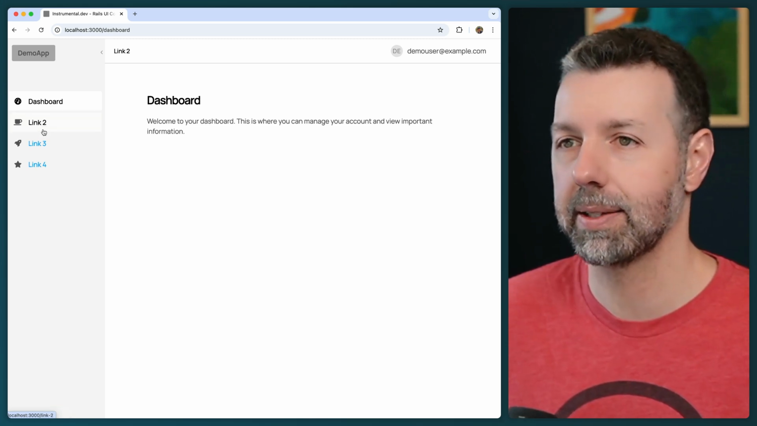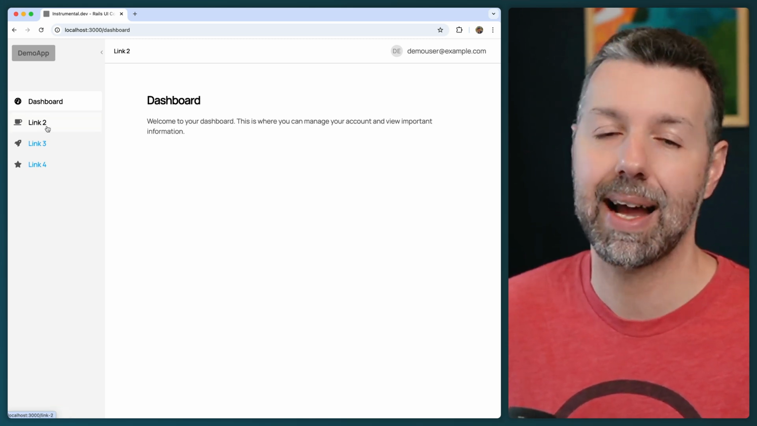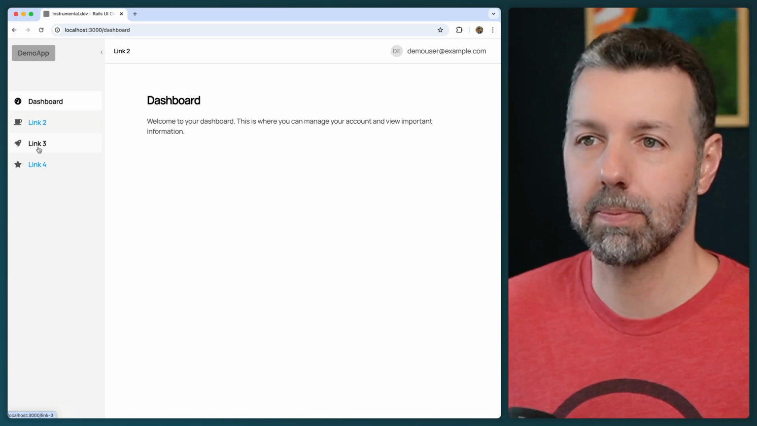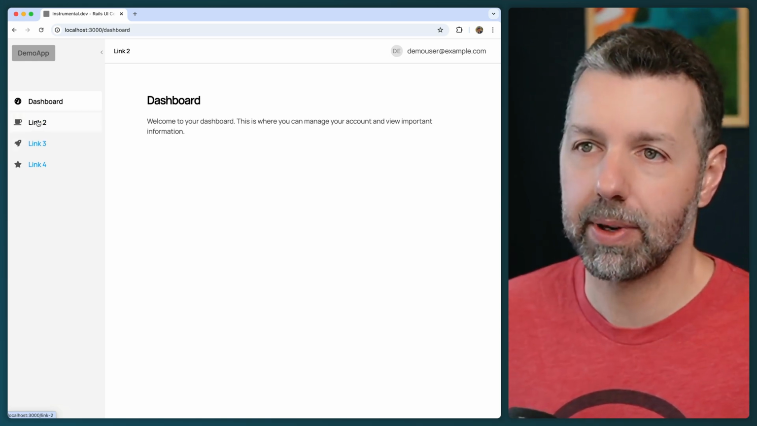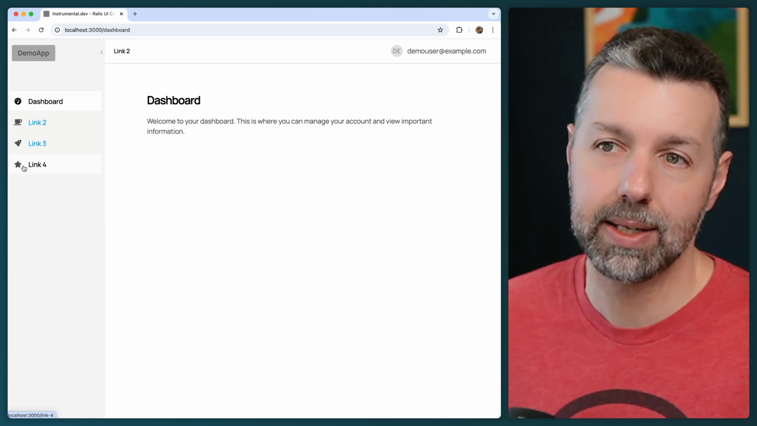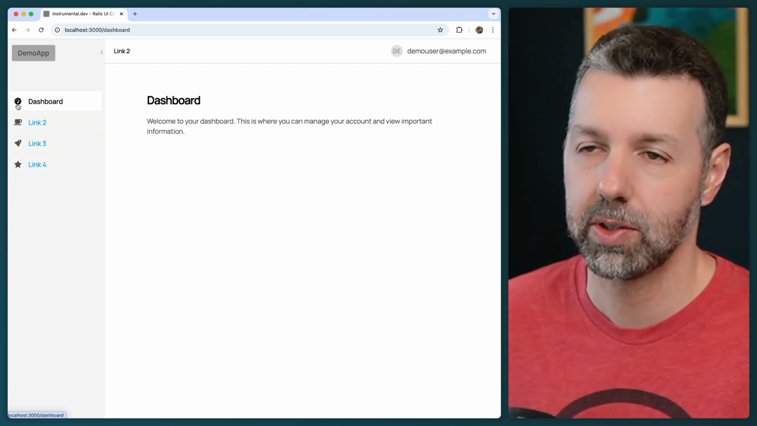This might be, let's say it's a CRM app. This might be your contacts view, and this might be your deals view or something like that. Anyway, top level navigations go here. I do usually like to have an icon attached to each of them.